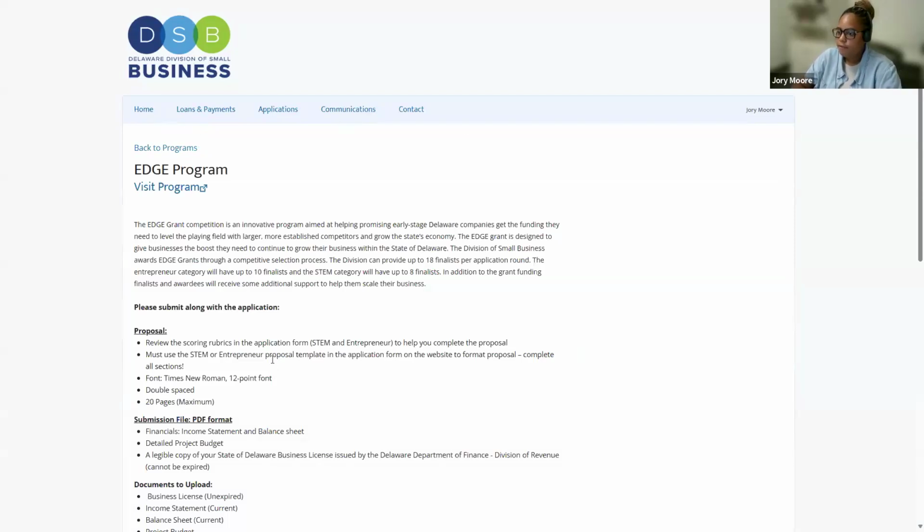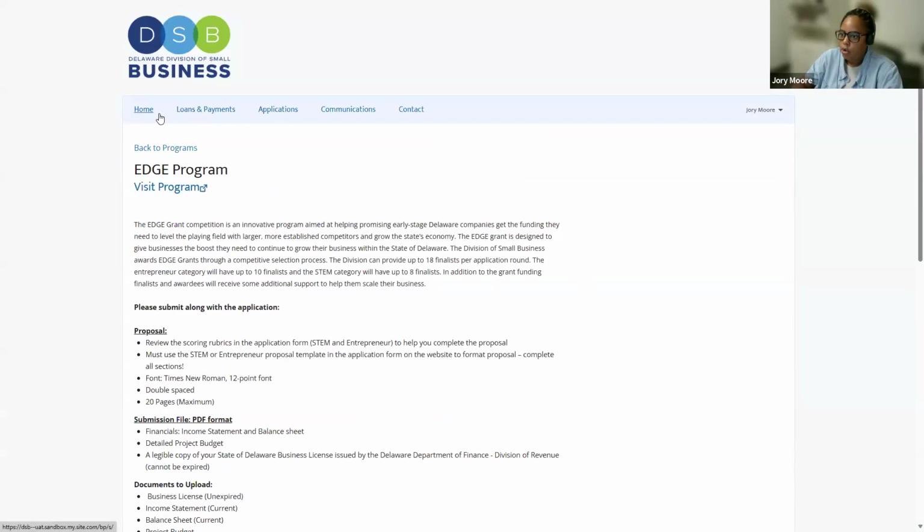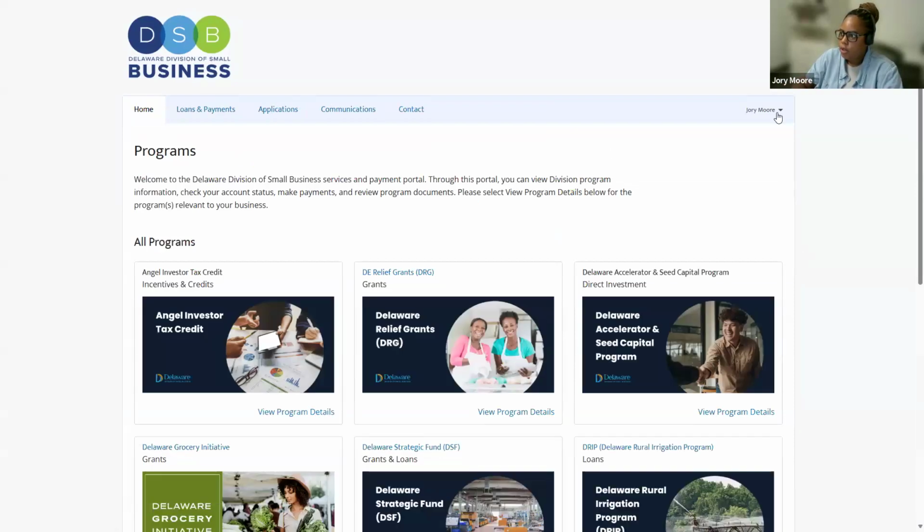You'll come right back to this first landing page that you started. And as you can see, I have today at 10:32 a submitted application, and you can always go back and view your application here. If you hit this home button, it'll drop you right back to this, and then you can use this drop down to log out and to exit out. So I'm going to stop sharing my screen and pass it back to Andrea. If you have any questions about the application itself, we will do that during the Q&A.